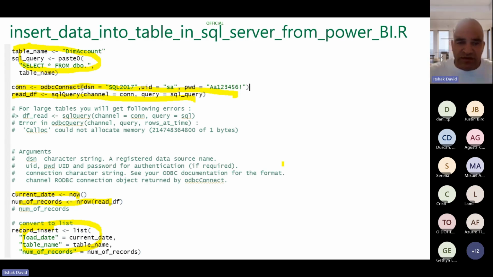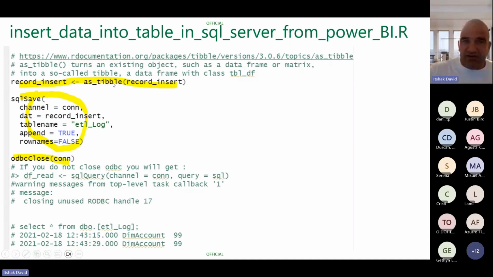log into the table. So current date is the date now. Number of records is the number of rows in read df. This will go over what I read from the table and count the number of rows. Then I will convert it to a list: record insert list with load date, current date, table name, number of records. Record insert as table, record insert. As table turns the existing object, such as a data frame or matrix, into a data frame class, we call tbldf.